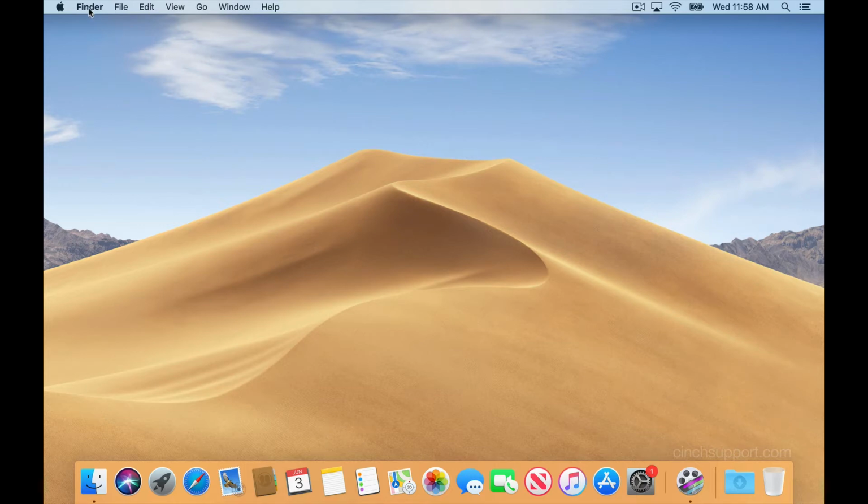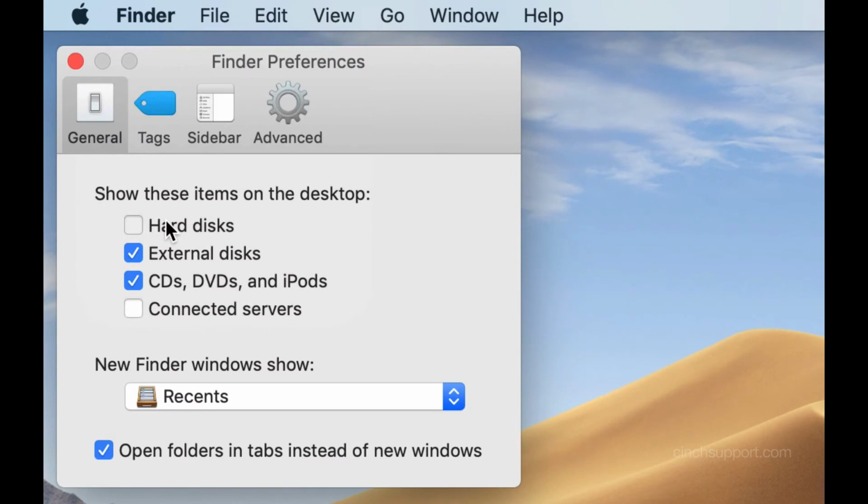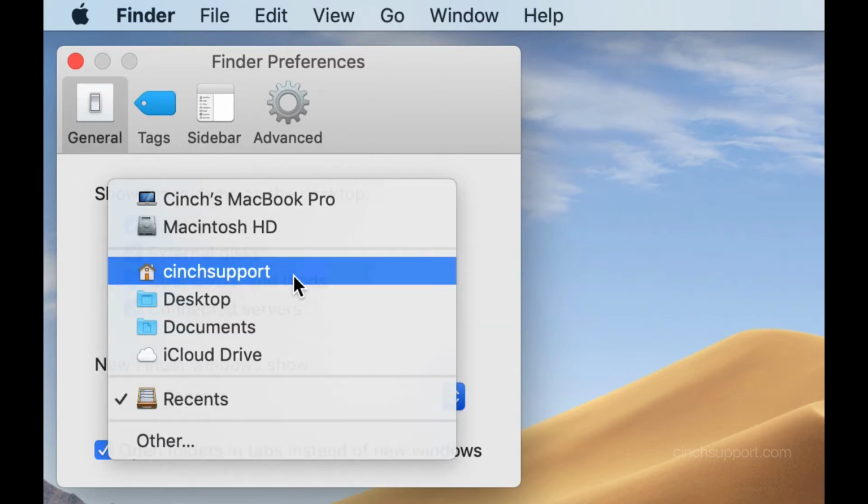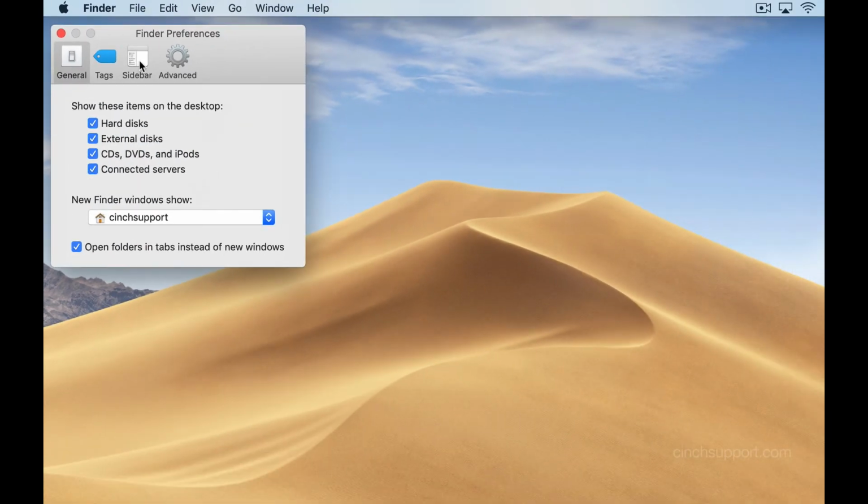I like to at least see my hard drive, so I'm going to go up to Finder, Preferences, and turn on hard disks and connected servers, so anything connected to my Mac is visible on the desktop. I'm also going to open new Finder windows directly to my user folder. I find it's a lot easier to get around this way.